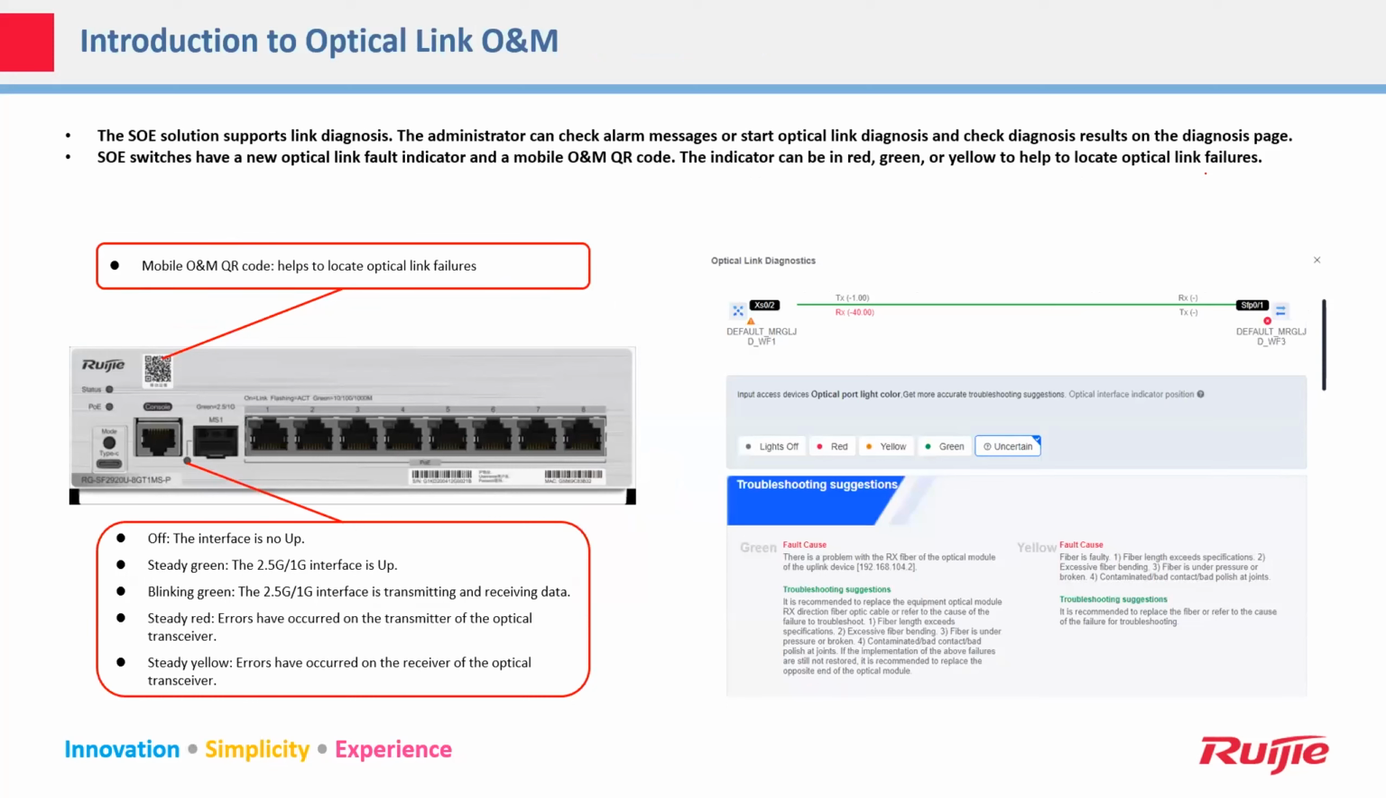Okay, and the next is the optical link OM. This is about operation and maintenance, okay? Since the INC can configure the network, it has a very deep and detailed understanding of the whole network, so it can maintain the network. The SOE solution supports link diagnosis. Administrators can check alarm messages or start optical link diagnosis and check the diagnosis result on the diagnose page.